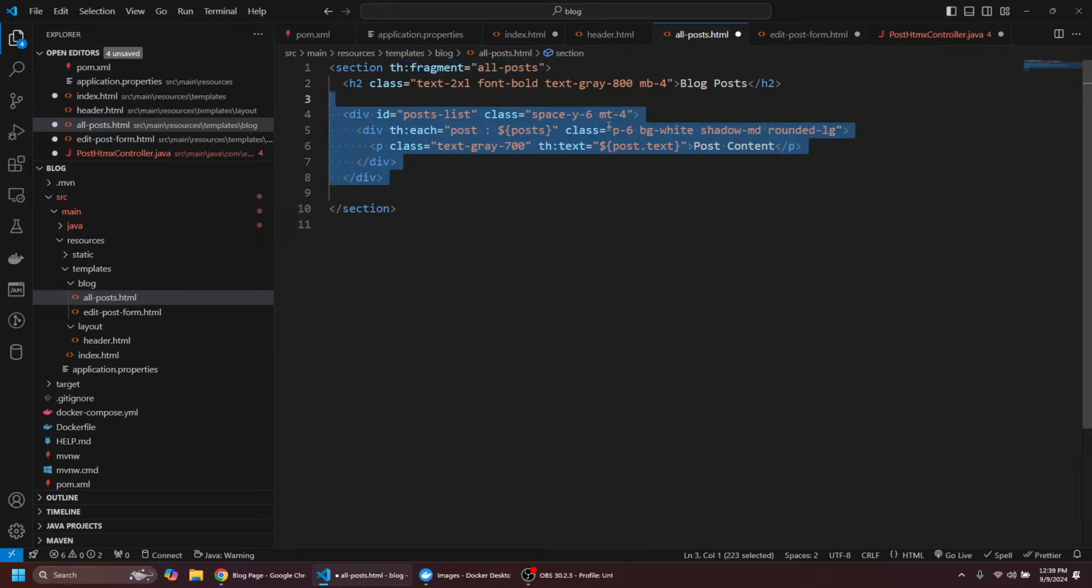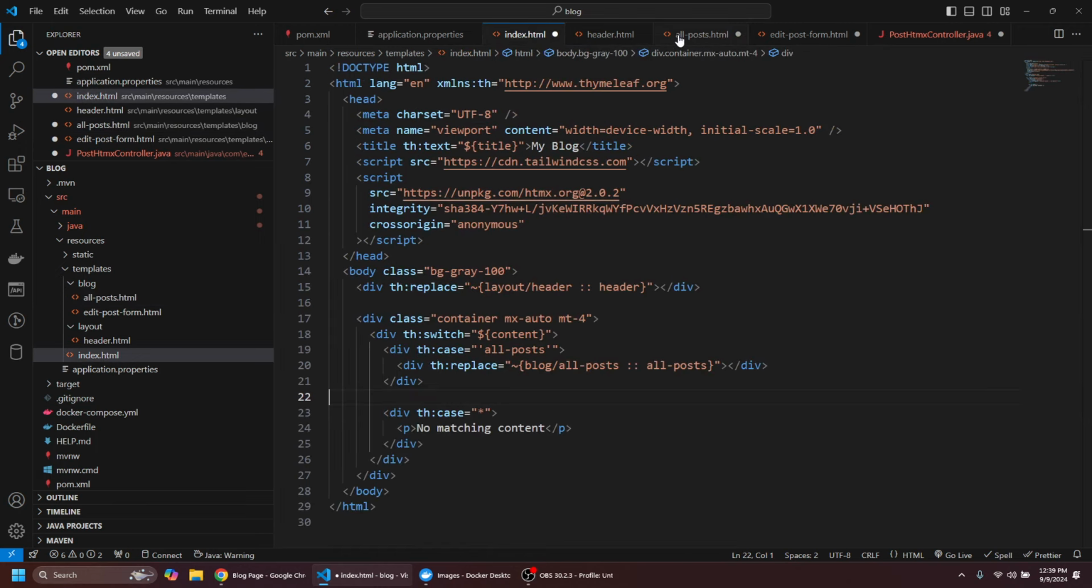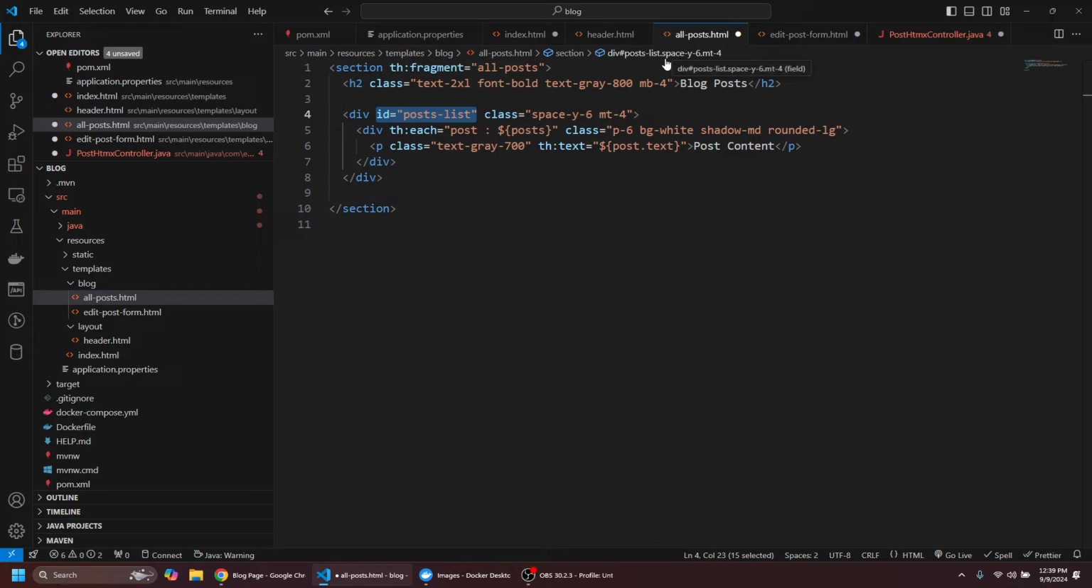So what we do is we just create a post list div here. This is just going to be the Tailwind classes. We have this ID of post list. This is important. We need to remember this because when we update the page, we need to refer to certain IDs.